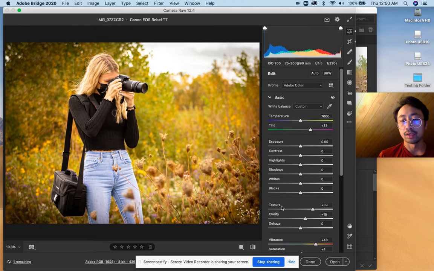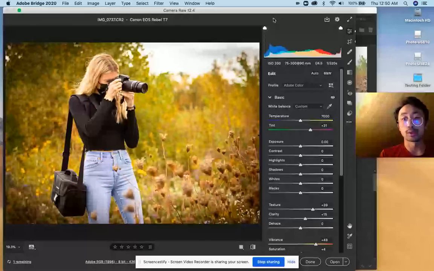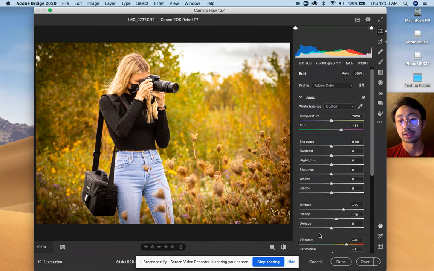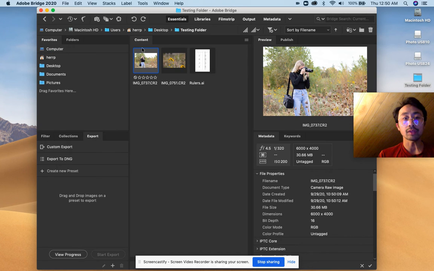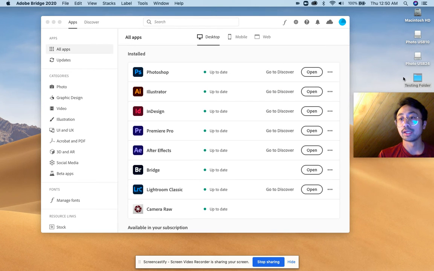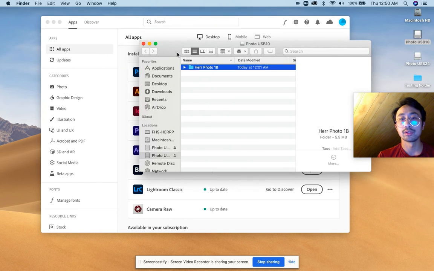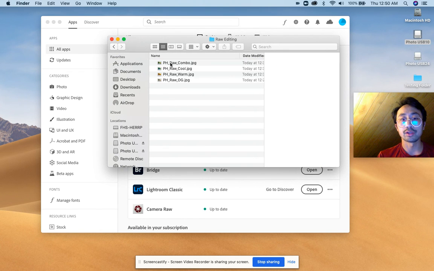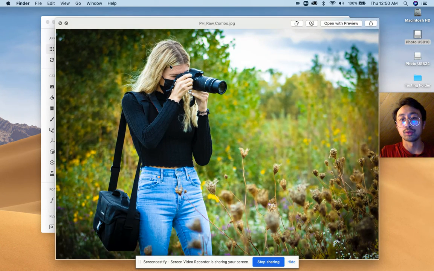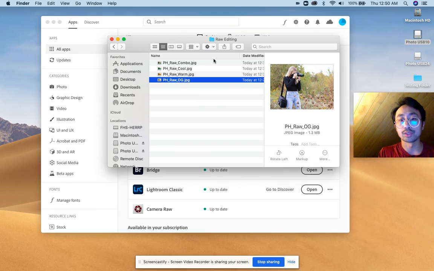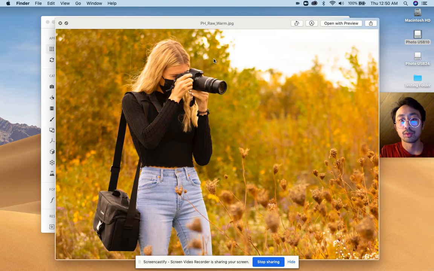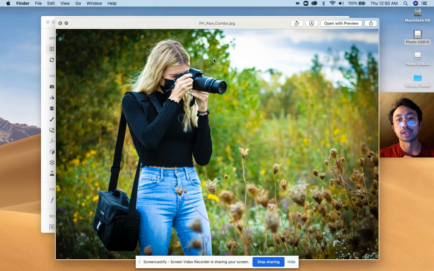Now, if you hit done here, what's going to happen is whatever editing you did to that, it's going to save it to that. If you don't want that, you can just hit cancel. I'm going to hit cancel. And then I'm going to close out a bridge. And I'm going to check to see that my photos were saved. They should be. And yep, raw editor. And there are my 4 photos. Boom. We have the original here. We have the warm, the cool, and then we have the combination.